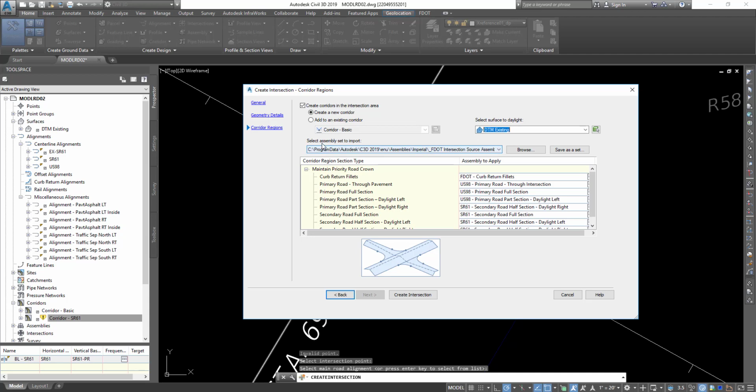Next, what we're going to do is we're going to select an assembly to import. So click on the down arrow and you should have an assembly called FDOT intersection source assembly.xml. Once you choose that, you'll notice that the corridor region section type and the assemblies to apply have both changed. So let's just review each corridor region section type and assembly that is applied.